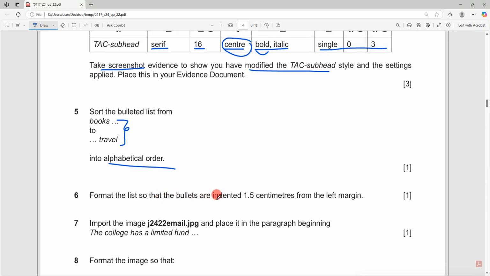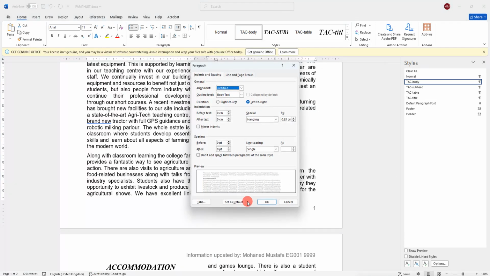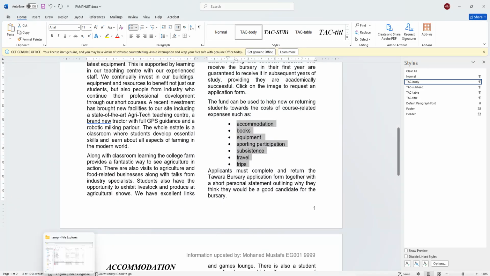Format the list so that the bullets are indented 1.5 from the left, that's indentation. So select the list again, right click, go to paragraph, and indentation from the left, or before the text, should be 1.5 like this.